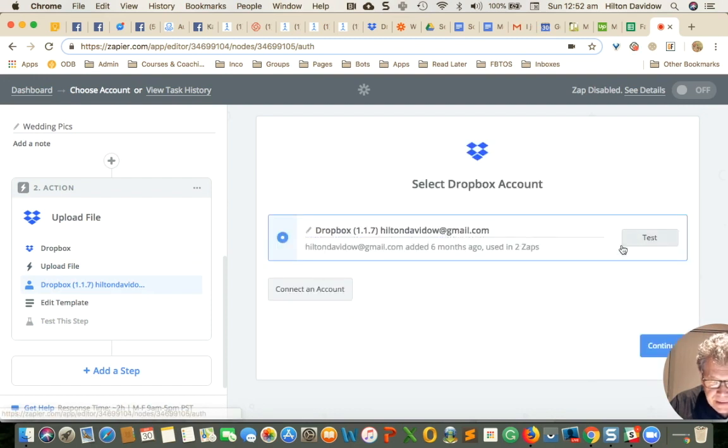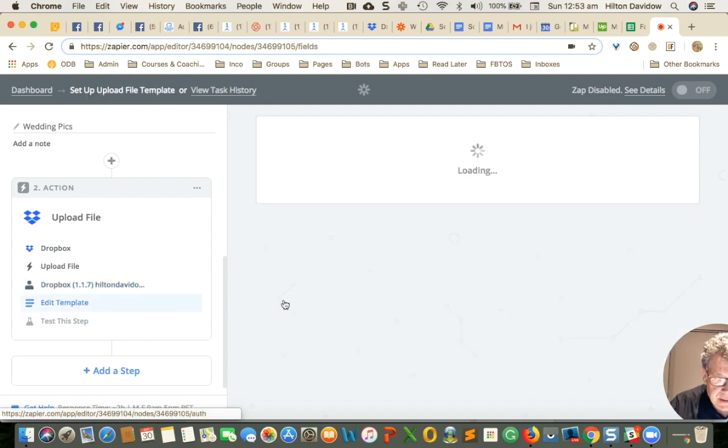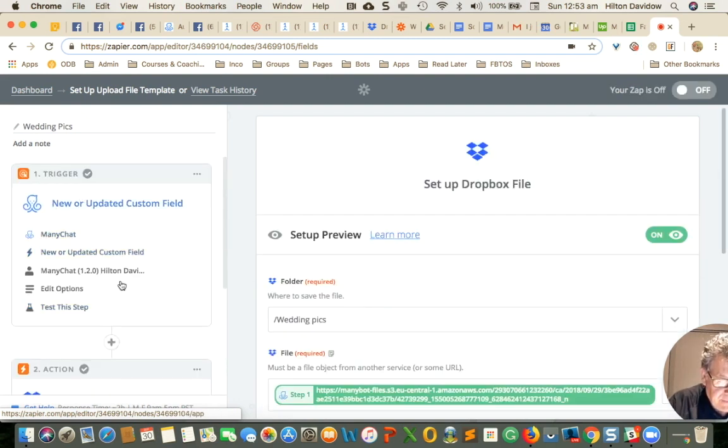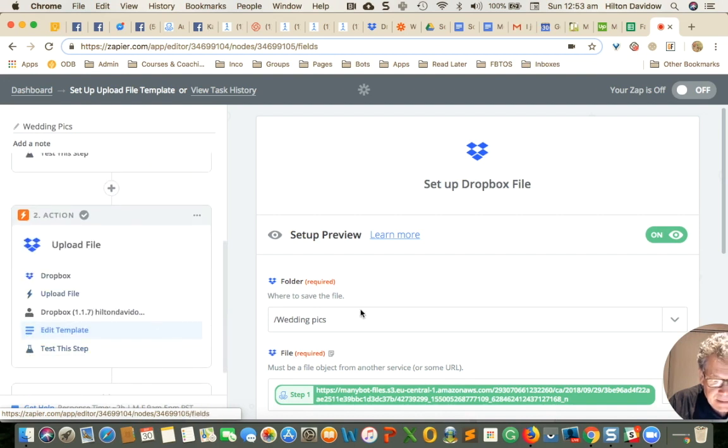Okay, and I'll just test this, make sure that it's all good. So I've only got one Dropbox account. If you don't have a Dropbox account connected already, you'll have to connect the account. I can't demo that process. Then this is the part that you'll probably be following closely, which is editing the template. So what you're doing here is you're using this information in here to populate the fields in Dropbox.